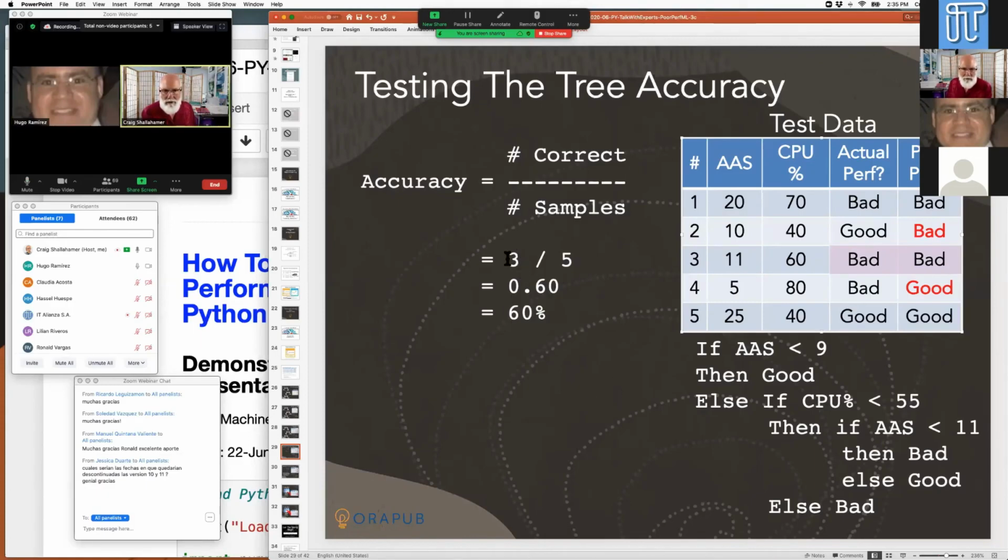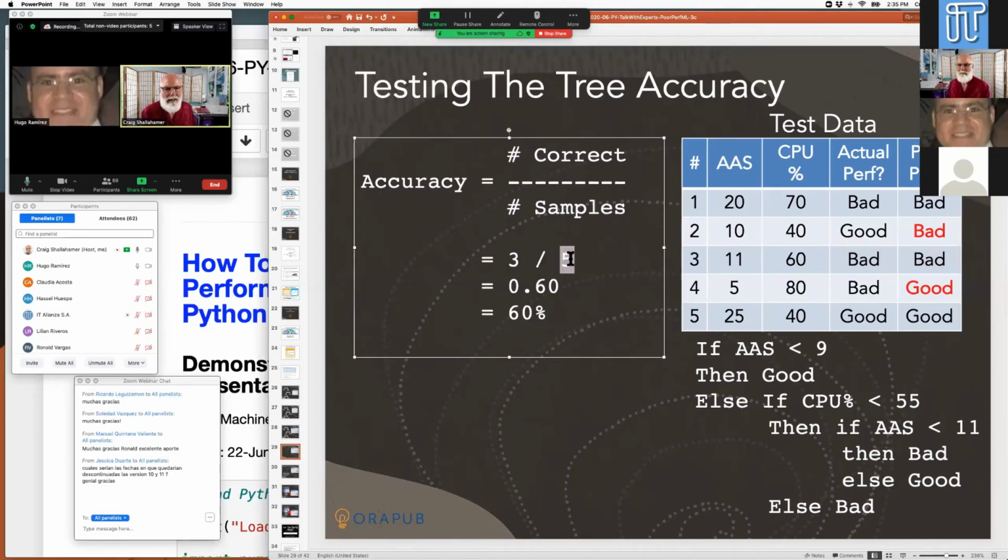So we have 3 correct predictions with 5 samples.